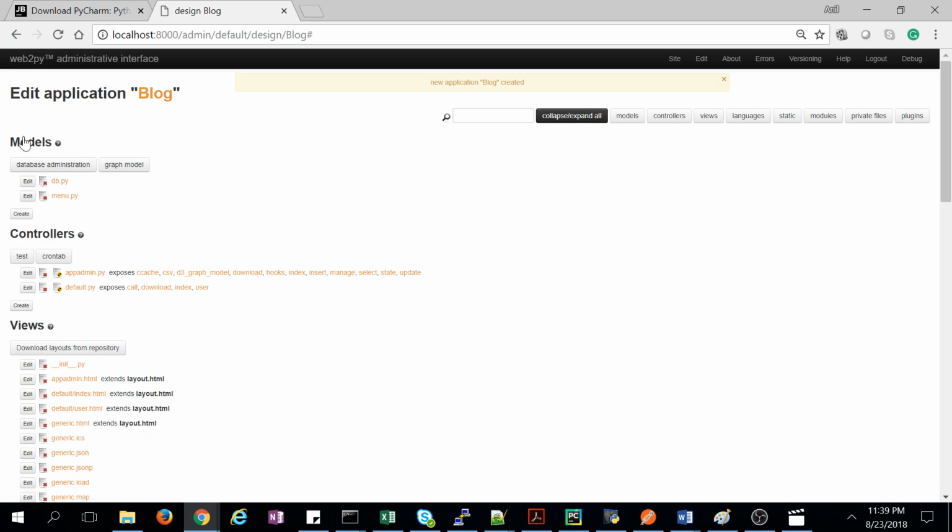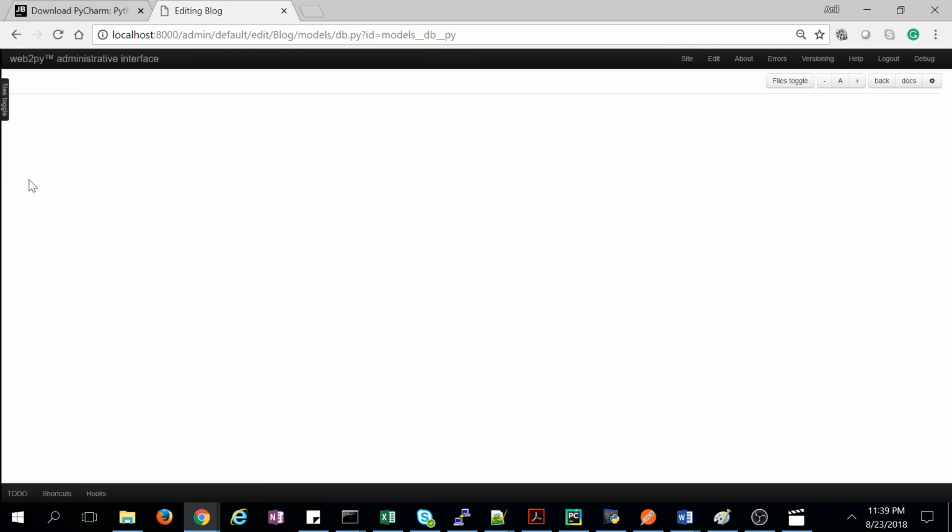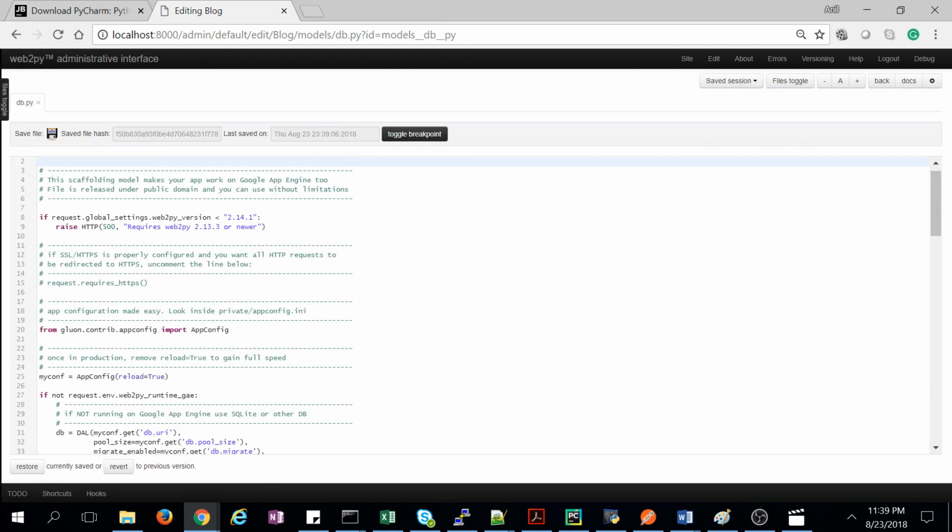Here you can see the model, controller and view, which we will discuss later. Before that, we'll decide on our editor. There are two ways. Web2py provides a web editor. Suppose you want to edit this db.py file, just click edit. The web editor will open and you can do all your edits and save it.